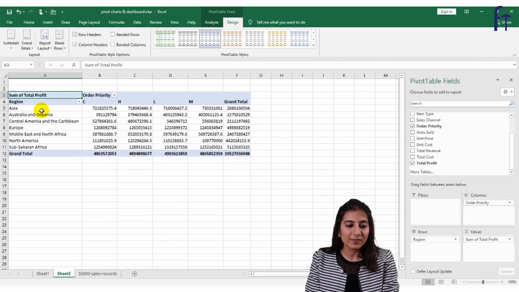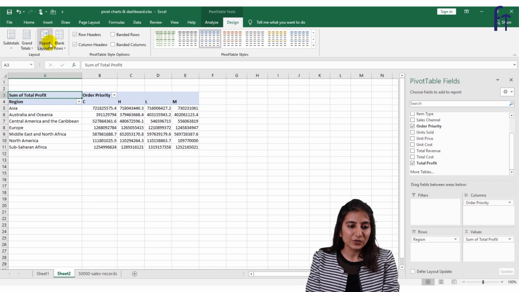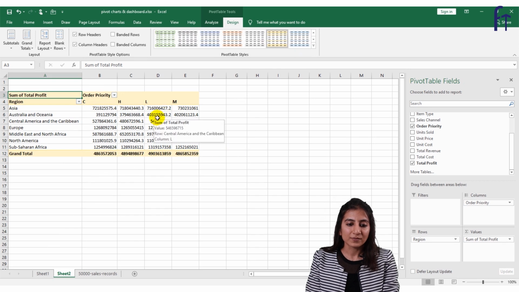So see, in the tabular form, I can see there is a region heading and the priority wise C H L M and the grand total both the sides. If I don't want the grand total both the sides, I can go to grand total and click on off for rows and columns, and you'll see both the sides it will remove. I can go to grand totals and put it only for column only. So only in the column I will get the grand totals, but not in the rows. Okay. And I can also change the color from here, from like this to blue or orange, whichever one I'll like. So this way we can change the column.